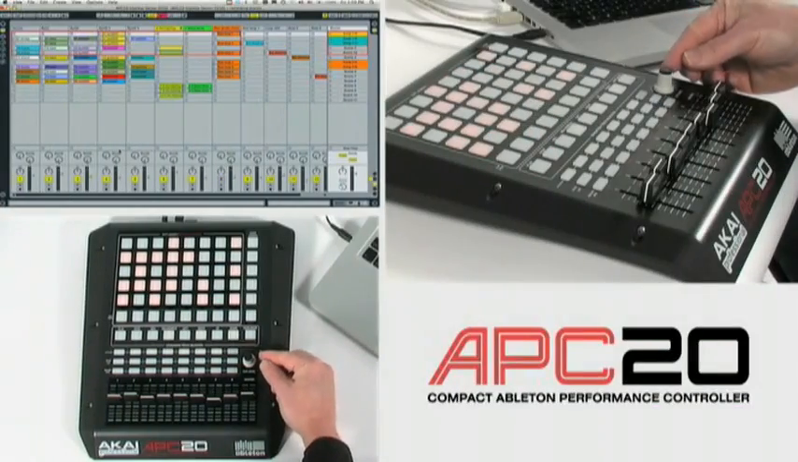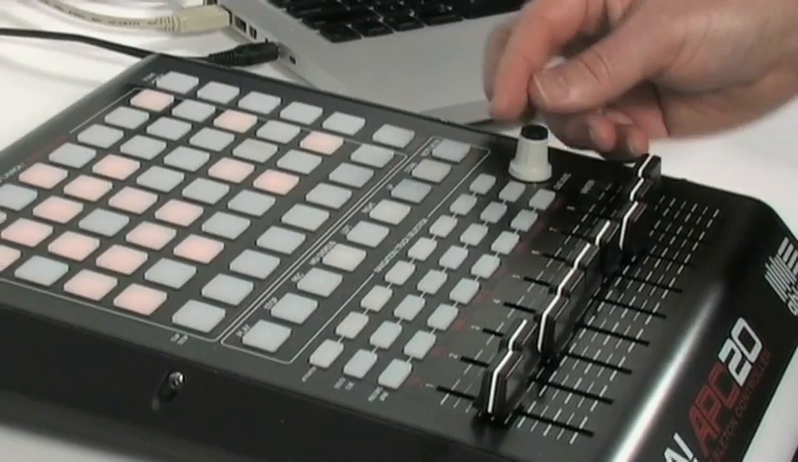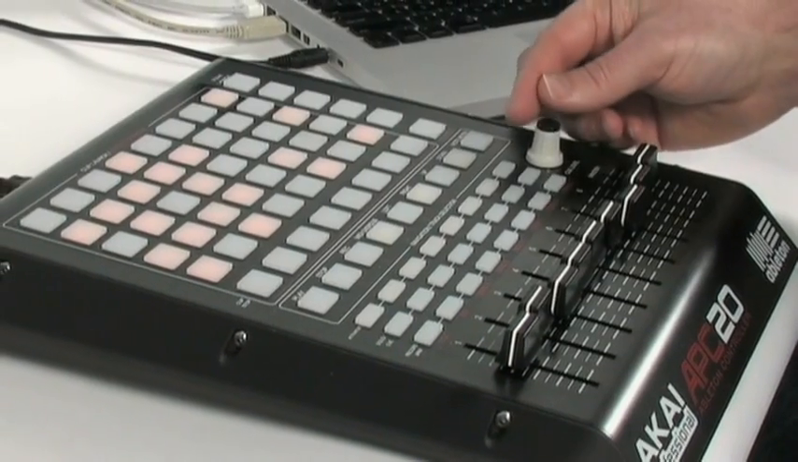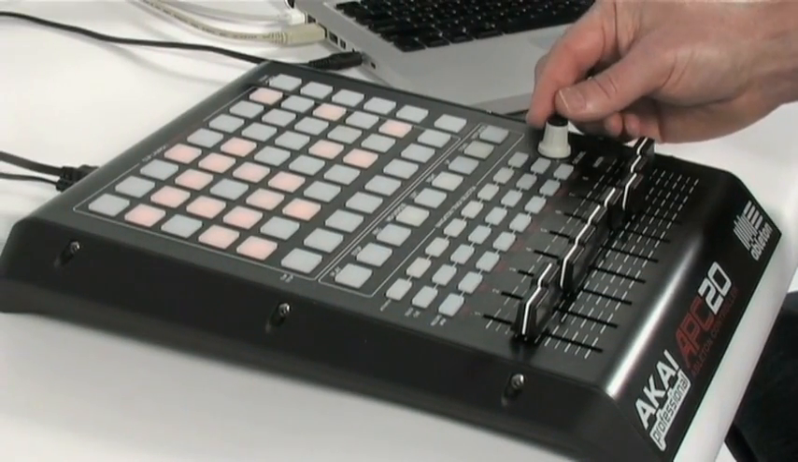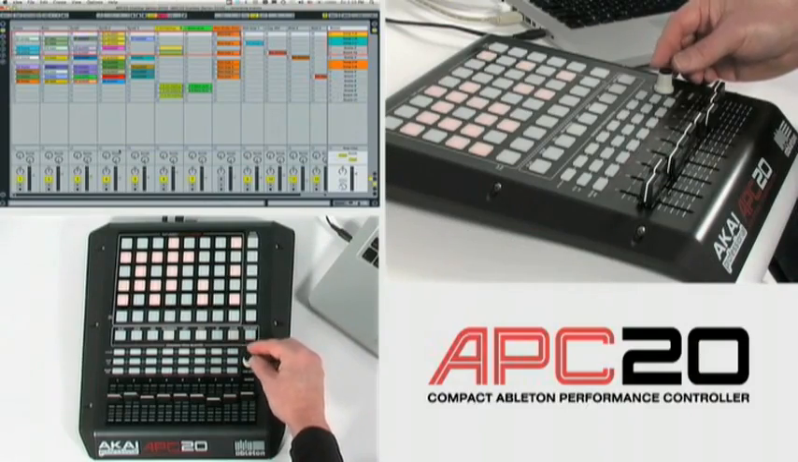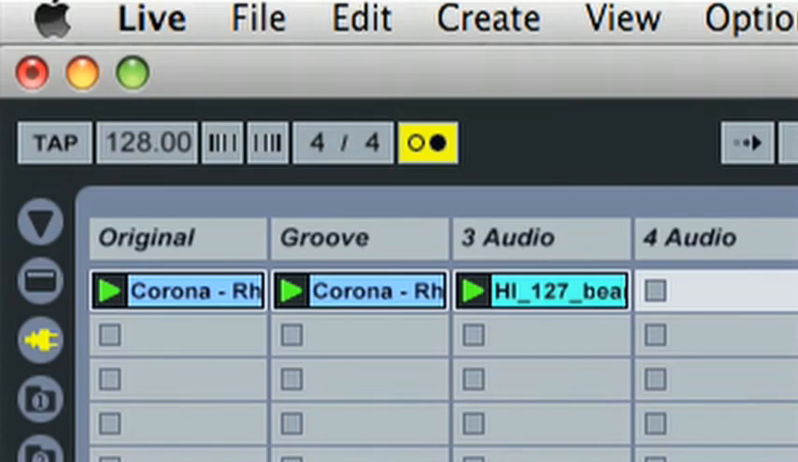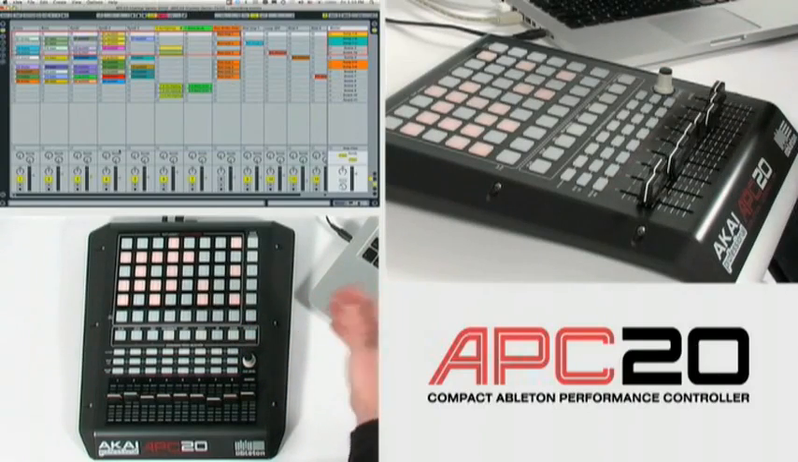You'll notice with the APC20, I've got my cue level knob here. Now the cue level works great at a DJ capacity or for working with your headphones. And this allows you to monitor headphone level coming out of Live into your set. Also works as a metronome level control, just like you would normally inside the interface of Live.